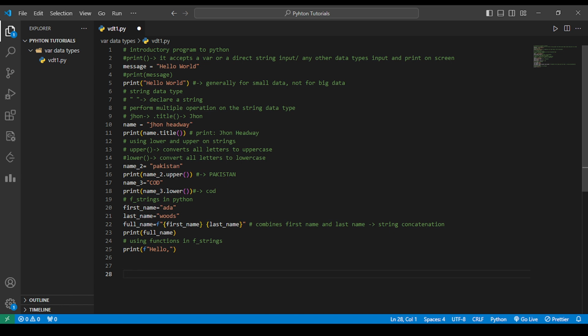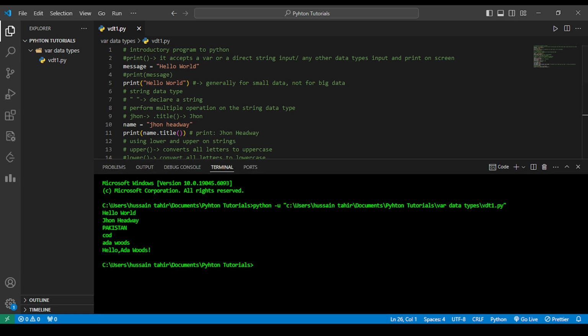And now inside the quotation marks, we would use the curly braces because we are going to pass a variable that we have already created. I would pass the variable's name, which is full name in this case, then use the title function, which would convert the initials to uppercase, and then we could pass an exclamation mark at the end too. So this should print the full name with the hello message before it. Yeah, you guys can see how nicely it has done this. Now it prints hello Ada Woods with an exclamation mark at the end of the sentence.